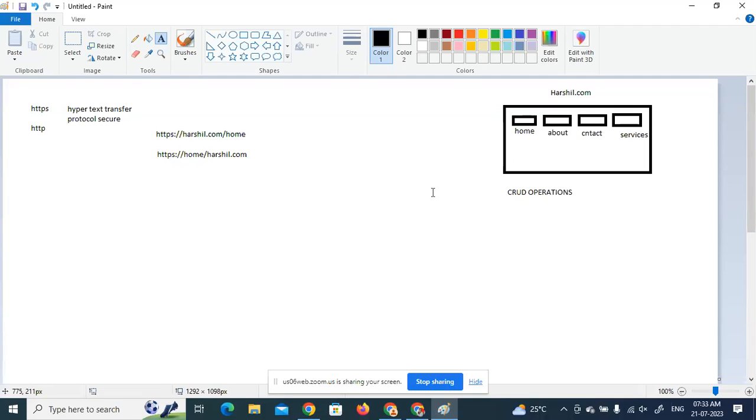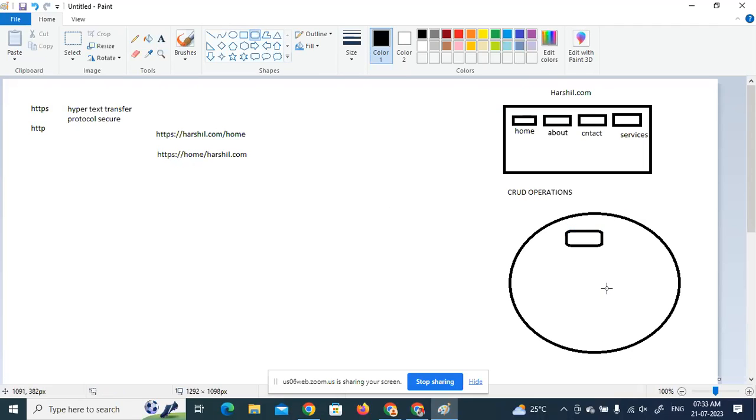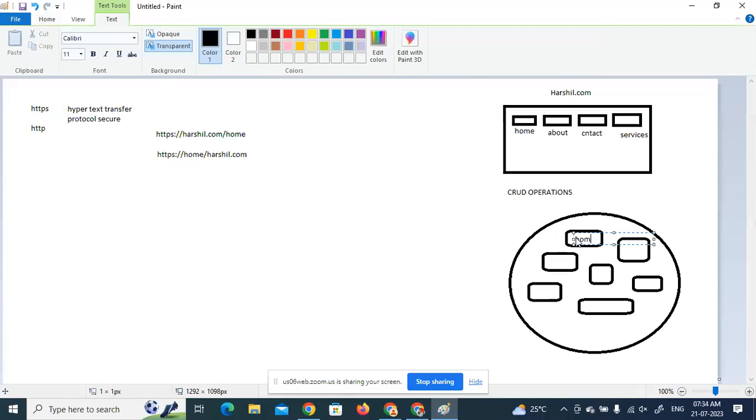Inside the network, there are a lot of applications, right? Consider this is a network. Here we will have the Harshil.com application. Here we will have WhatsApp. Here Twitter, Instagram, GitHub, Jenkins, Jira, and so on. Inside the network, all the applications are dumped. Maybe in each of these applications we also have a home feature.